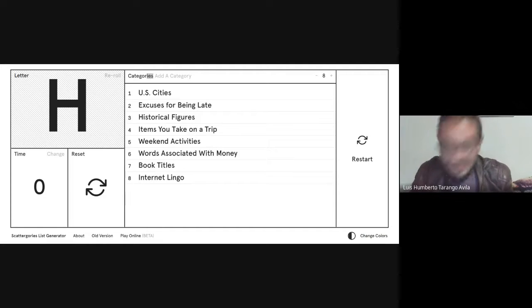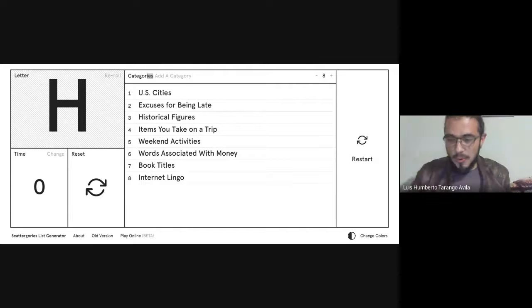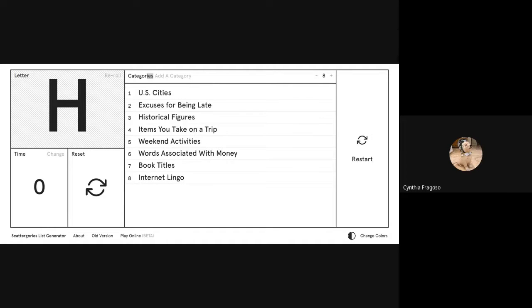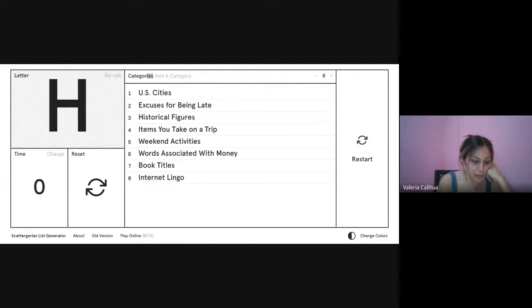Okay, number 3. Historical figures. Hidalgo. Hypatia from Alexandria. Homer. I wrote Hitler. Number 4. Items you can take on a trip. Hand sanitizer. High elevated level of alcohol. Sandwich. Headphones. Very good.